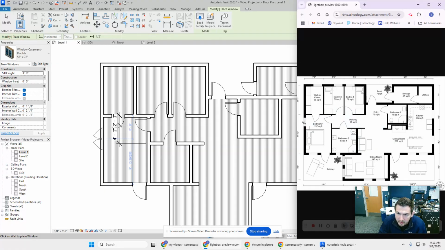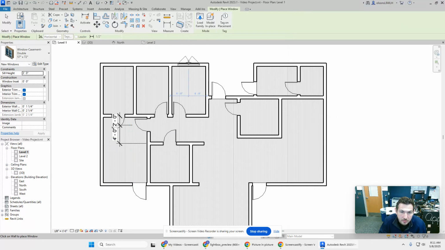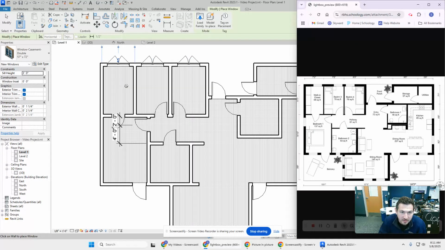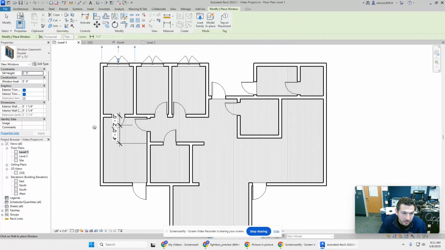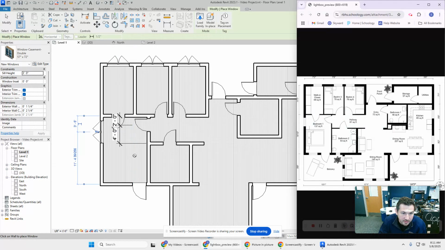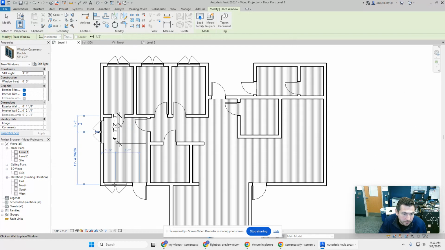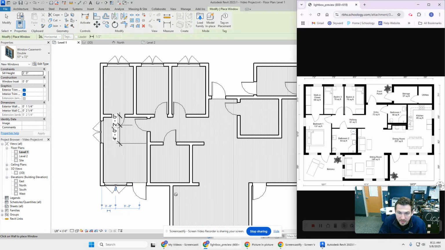So you can see the windows are located around here. I'm going to be placing those in each of the rooms. I'm, again, not going to be specific about exactly where they are. You can go ahead and take your time with that. But what you're going to notice here is my windows are opening outward. So you need to make sure that that is the case.